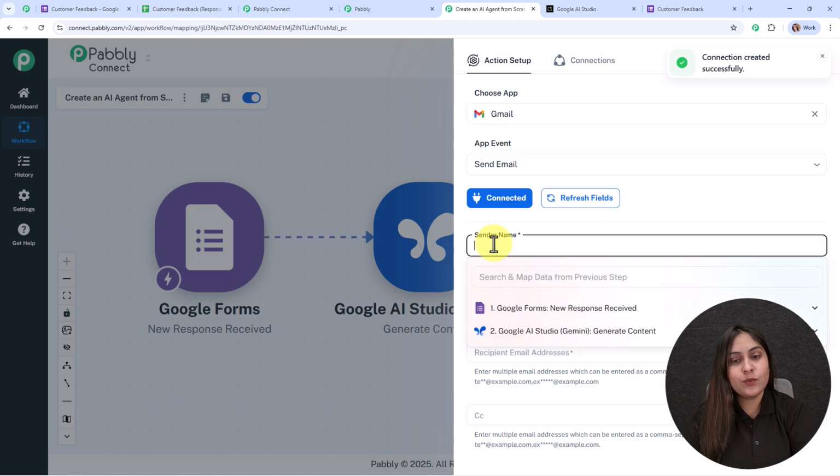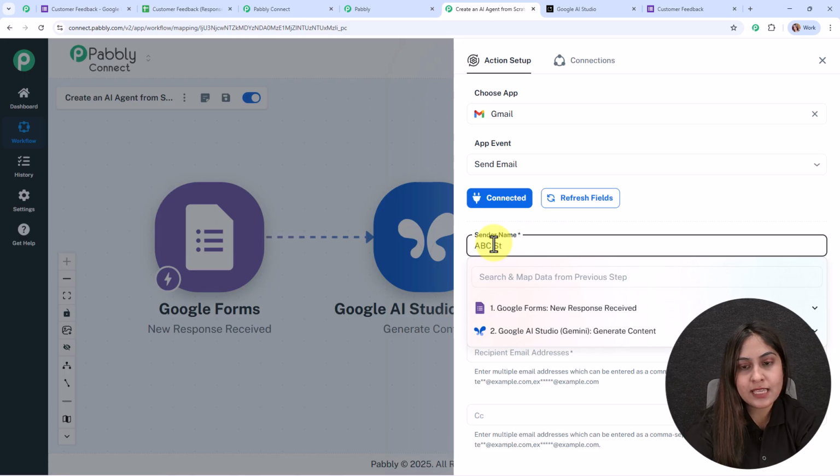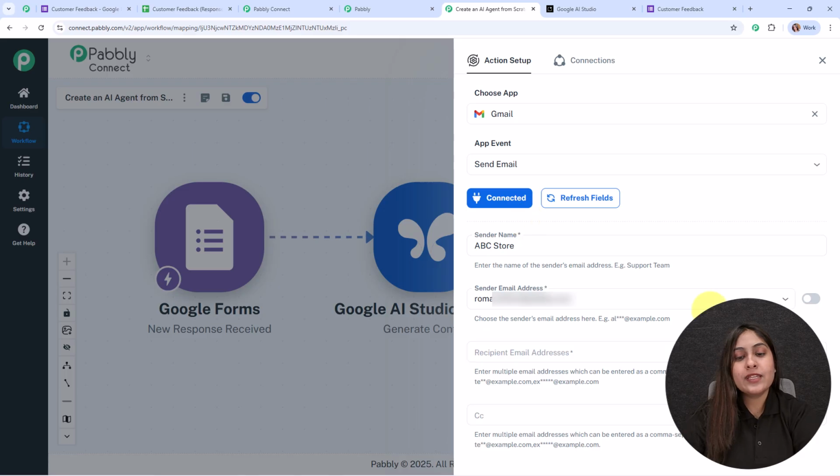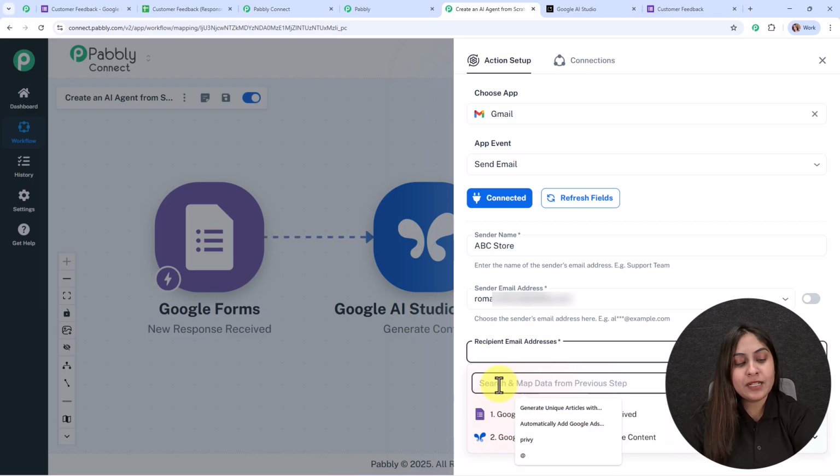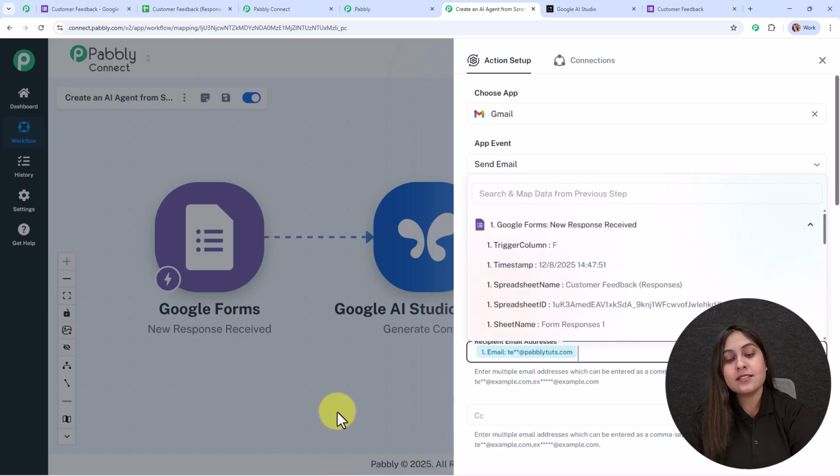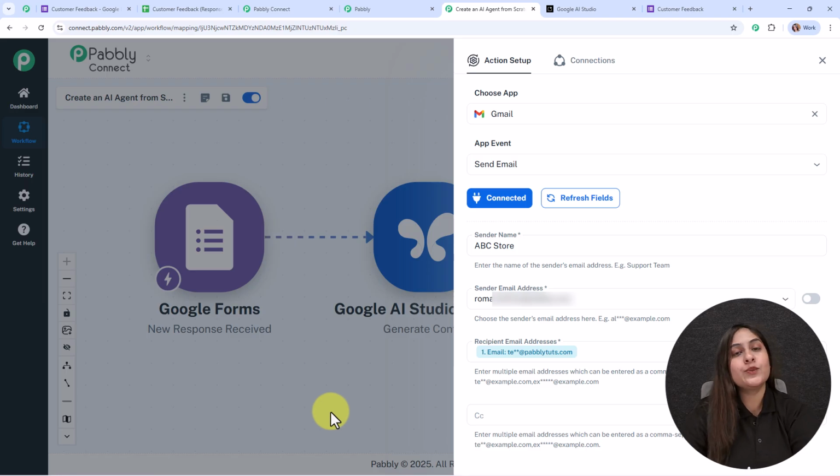So let's move forward. Here for the sender name, I'm going to add my store name, that is ABC Store. It is a random name over here. And here you can see a sender email address has been updated automatically, so we're not going to change it. And for the recipient email address, I'm going to map my customer's email address to whom I want to send this mail. Alright, let's move forward.